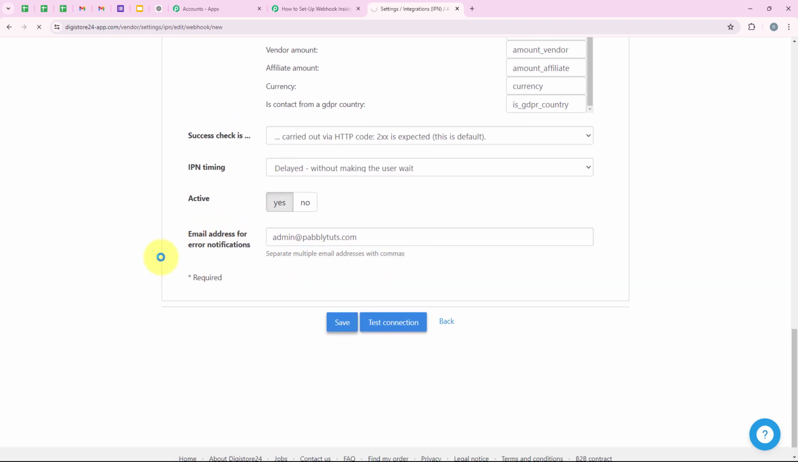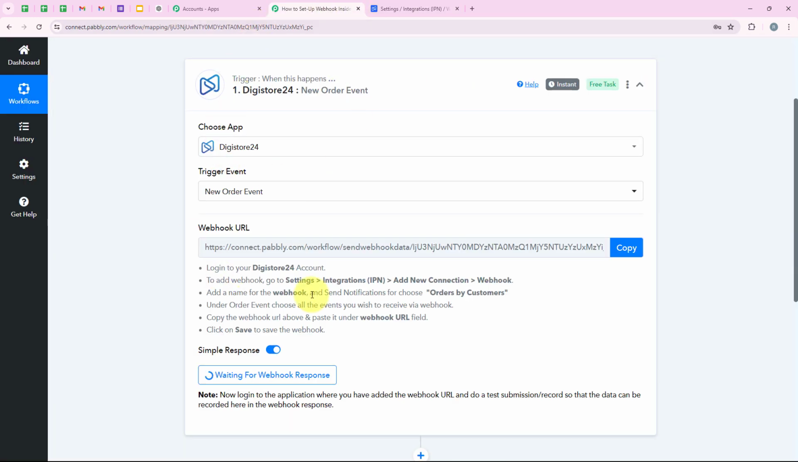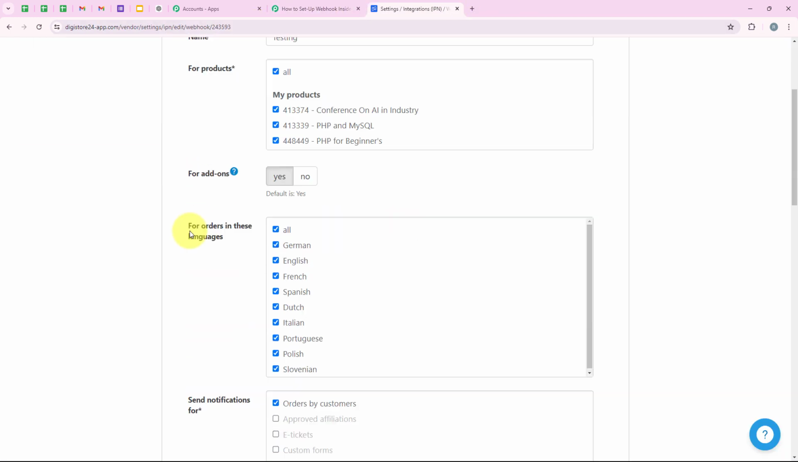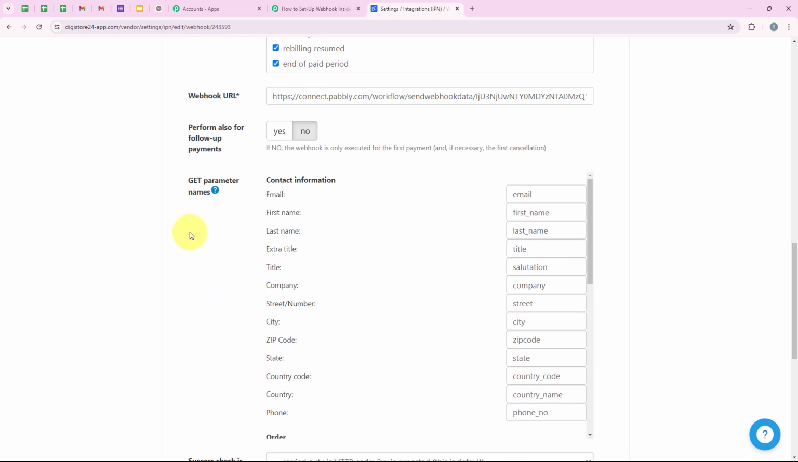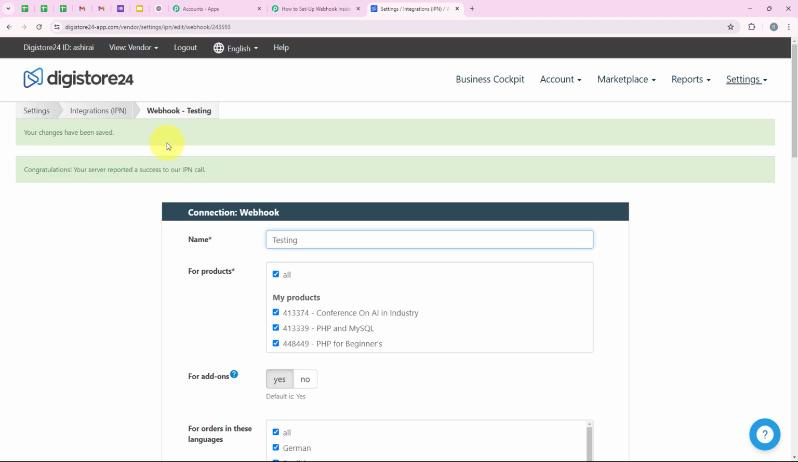And as soon as we click on save, you can see your changes have been saved. And yes, we have successfully created a webhook. We have connected our Digistore24 account with our Pabbly's workflow. And now what we are going to do is click on this test connection to test our connection. So I'm going to click on test connection to test our connection.